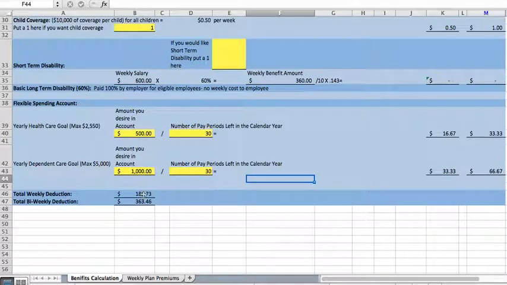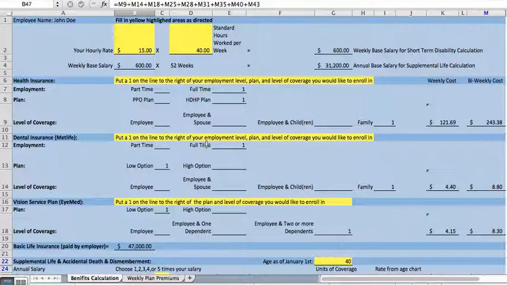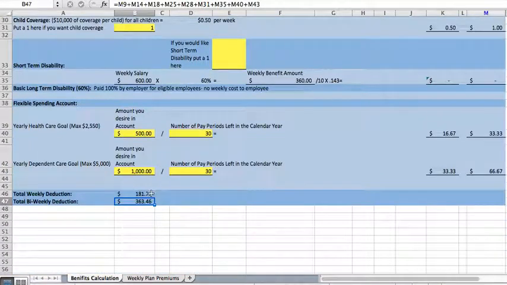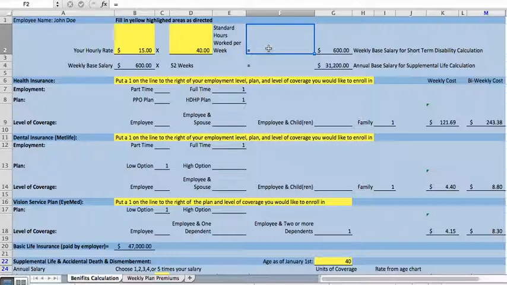And then at the bottom here, it shows your total weekly deductions based on the options you chose up in these areas. So John would have a total weekly deduction if he got paid weekly of $181.73, or if he gets paid bi-weekly, a total of $363.46. So that's just a quick overview of this interactive guide to try to help you decide what insurance plans are right for you. Thank you.